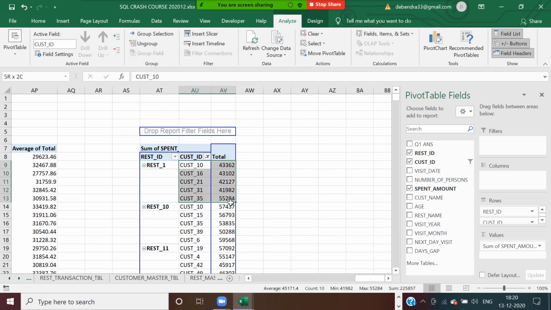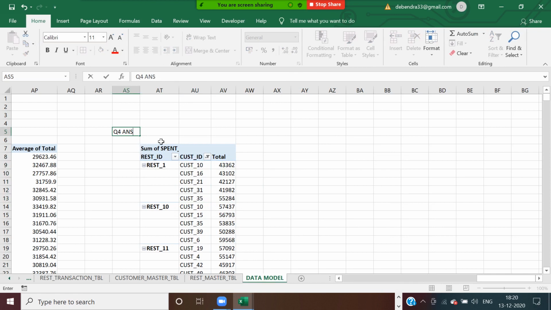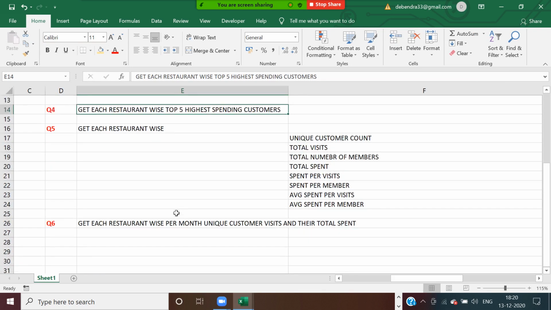I got it, guys. This is the answer for Q4. Guys, there are so many questions I can create out of this, but this is what Q4's answer is. Now, the last question is saying that, oh no, there are two more.